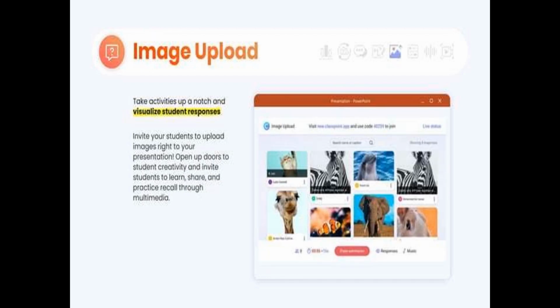Next is multimedia creativity, or the image upload. Sometimes a picture is worth 1,000 words. With image upload, students can snap a photo of their handwritten work or find an image that represents a concept. These visualize students' responses and make the lesson much more creative and memorable.